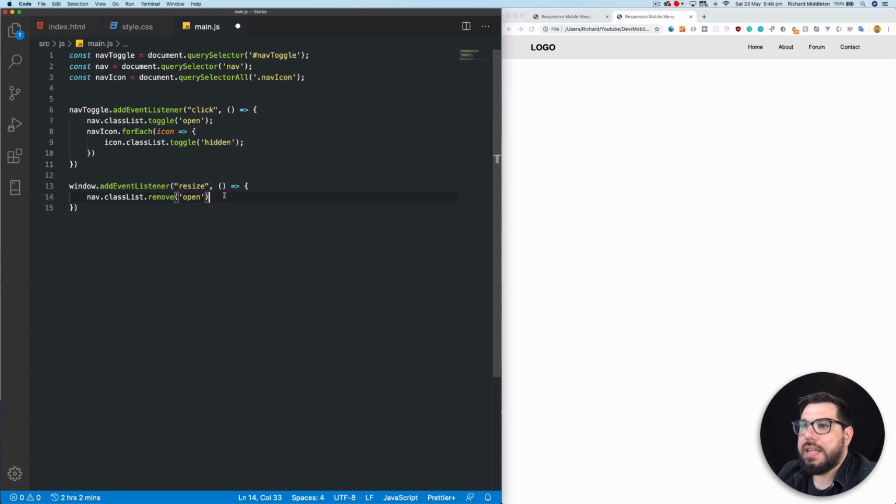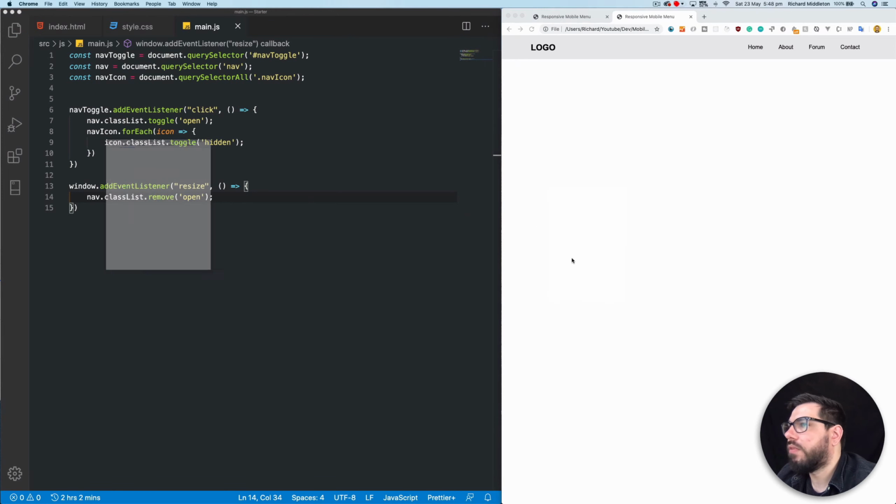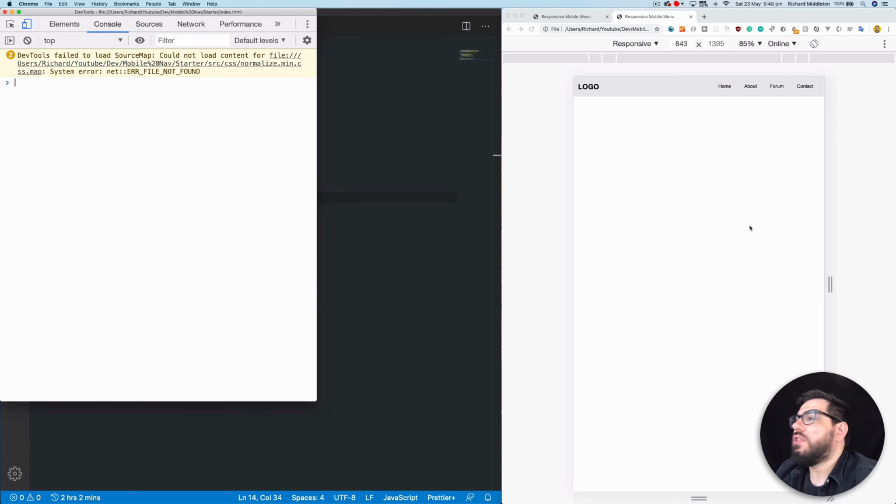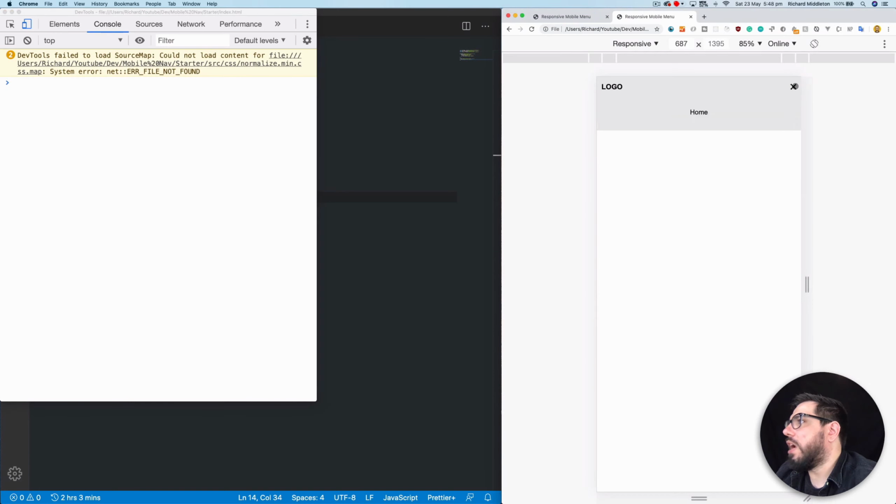Right. Now that's all good and well. Like if I inspect this again, I'll give it a refresh. That's all good and well, if I go down to 720 pixels, get my nav, and I open it, if I resize now, it's going to close again, and then the cross is still there. So actually we want it only to do this at 720 pixels or greater. We want the reset to happen only on desktop.